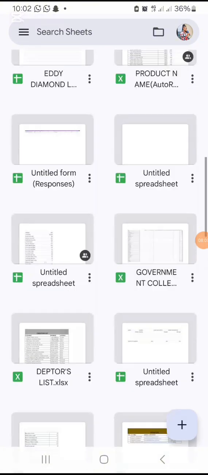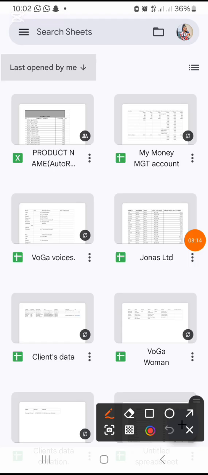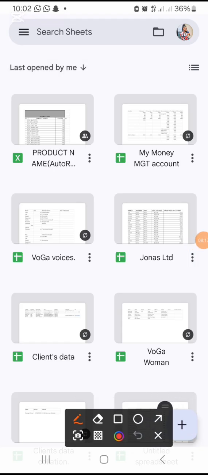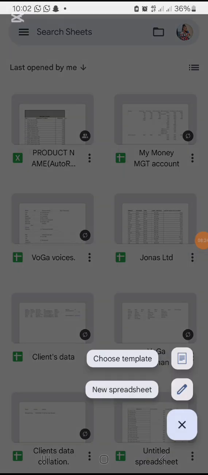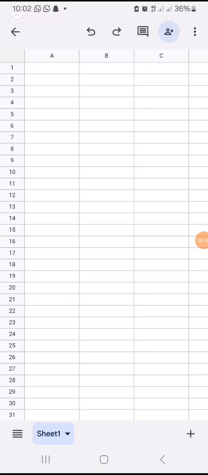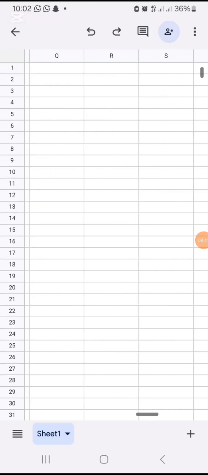All right. So having said that, let's try and create a new Google Sheet so you have an understanding. Below, you will see this plus sign. Just go ahead and click on the plus sign. They will ask you to choose a template. Do you want to have a template or you just want to have a new spreadsheet? I would say go for a new spreadsheet. When you open up a new spreadsheet, you will see that there's nothing written here. Everything is open for you to just fill in what you want.